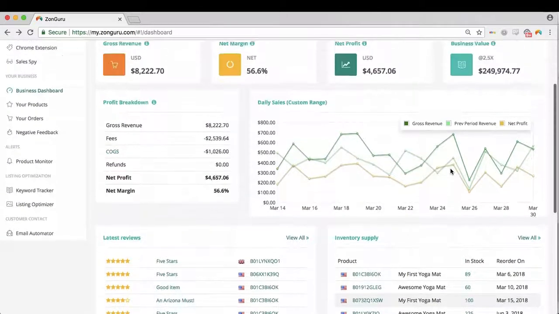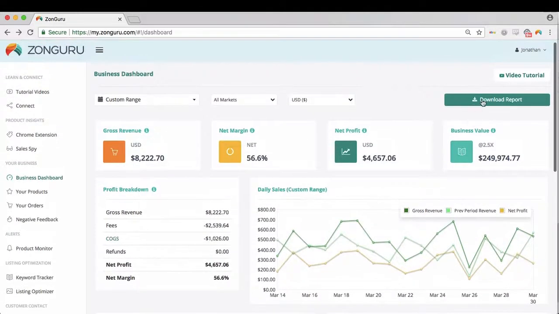Finally, guys, you can come up here to this button to download a comprehensive business report of your business's performance over the time period you have selected. This can be used for your own accounting or to present to a buyer interested in purchasing your company.